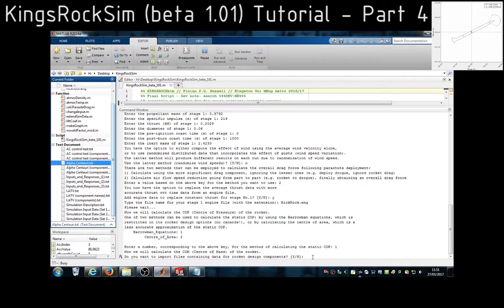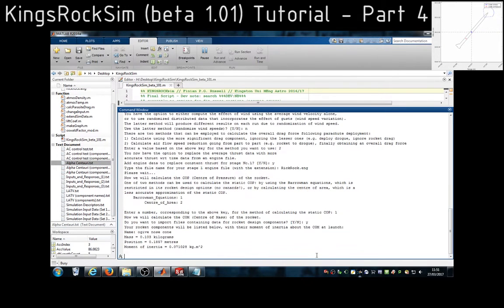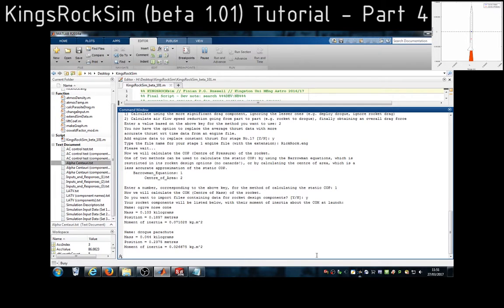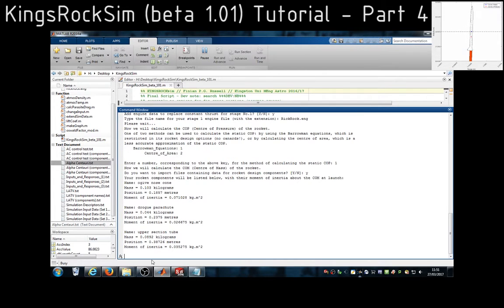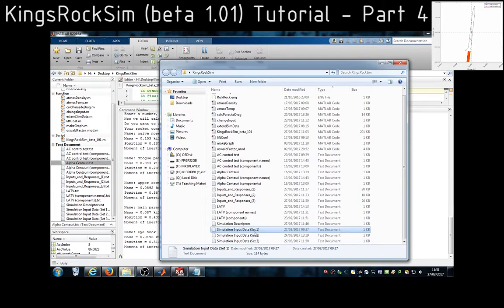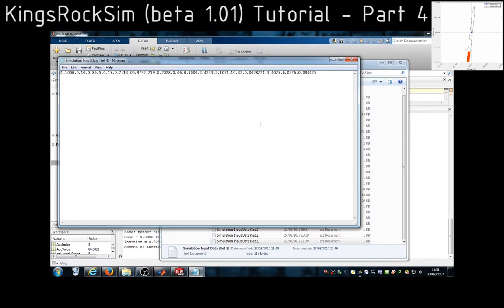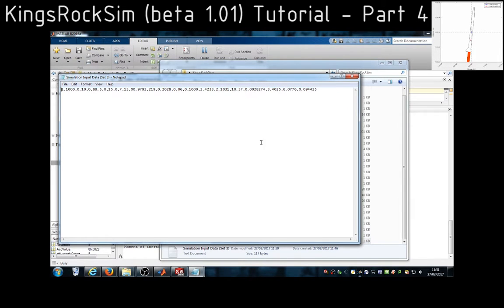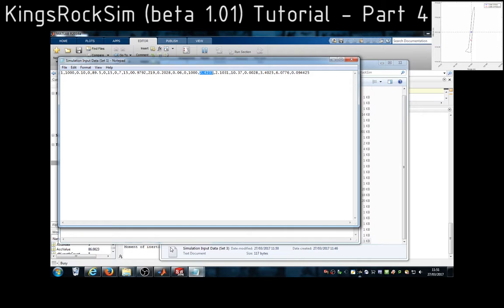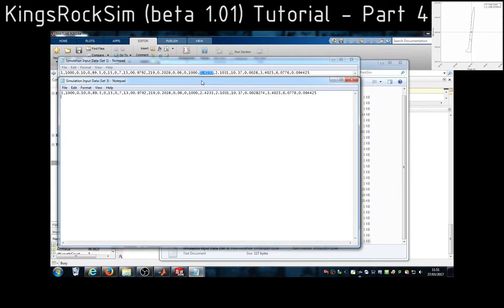And now, while the components are being listed again, we'll have a look at this simulation input data file we created, set number 3. And there's all the data. If we compare that with the original one, you'll see it's very similar. With the original one, the gust velocity was different, but aside from that there aren't too many differences.